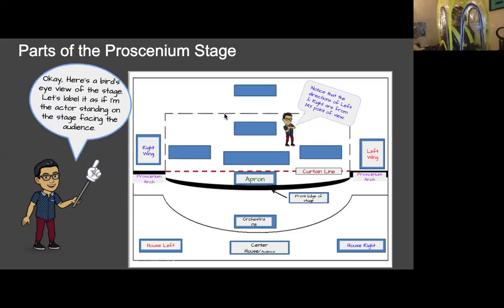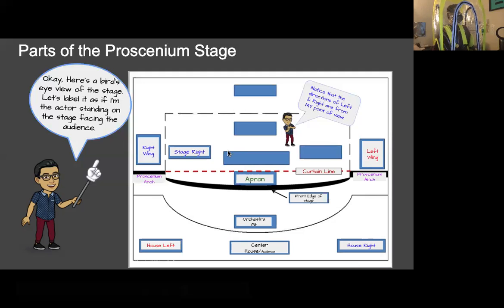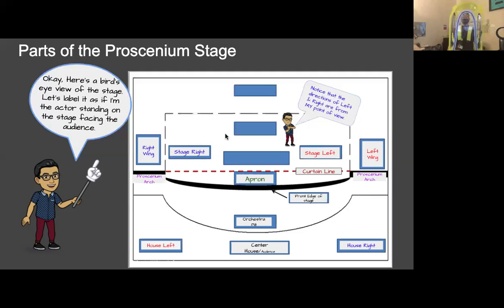Now this section will be a review. We've got stage right. Remember, this is the perspective of the actor. And if you look, it is the opposite of house right. Opposite of stage right is stage left. It is going to be on the same side as the left wing.